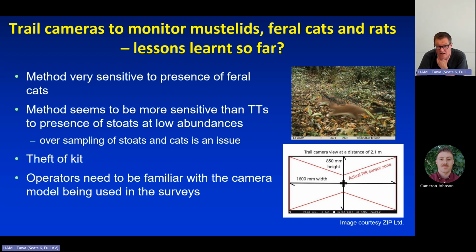Cameras getting stolen is still a bit of a problem. One of the good things about having the cameras down low, and there's been a bit of a debate in the community whether they should be mounted high or mounted low, but from my own experience, mounting them low definitely reduces the chances of cameras getting stolen. It doesn't stop it, but it certainly reduces the chances.